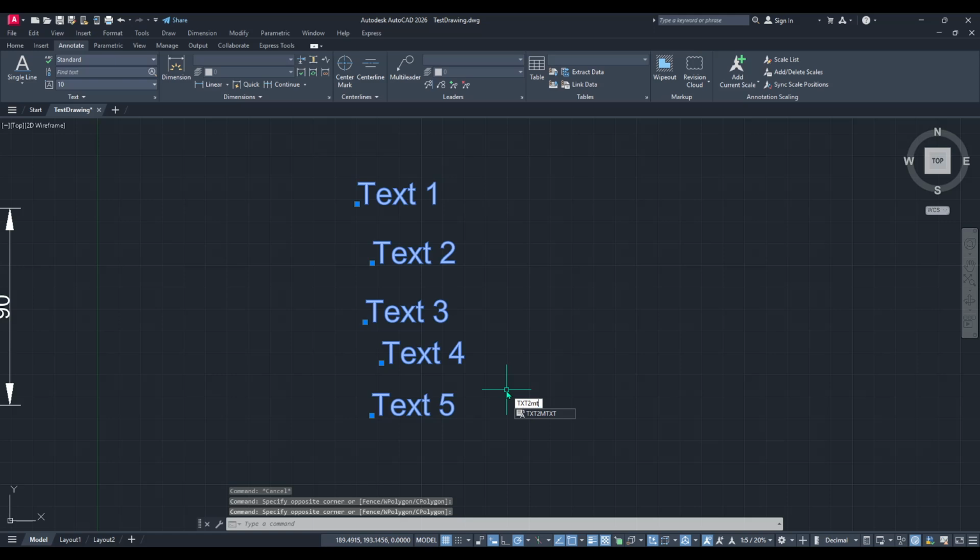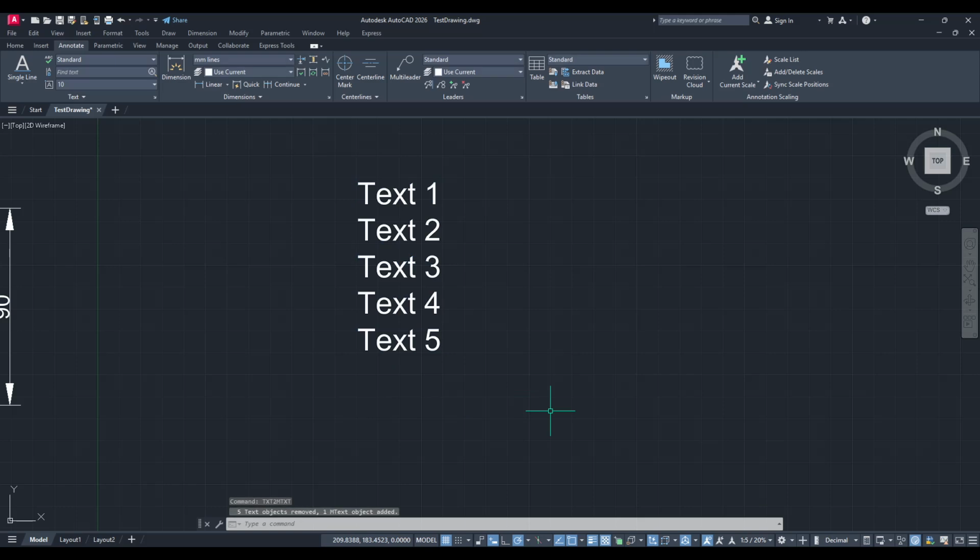Now that you have all your desired single-line text selected, it's time to perform the conversion. Here, AutoCAD has a handy command that makes this process incredibly straightforward. Simply go to the command line, typically found at the bottom of your workspace, and type TXT2MTXT. Then, press Enter on your keyboard.